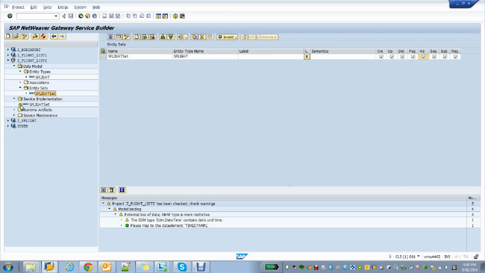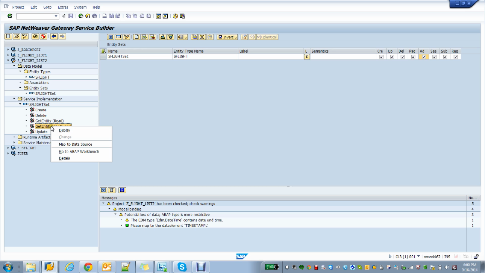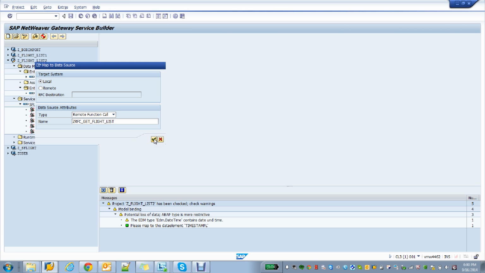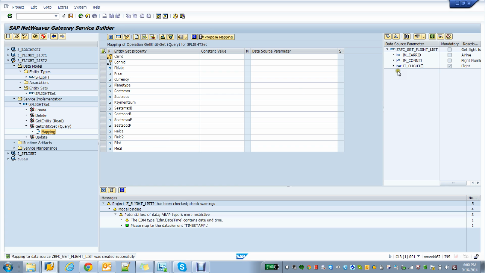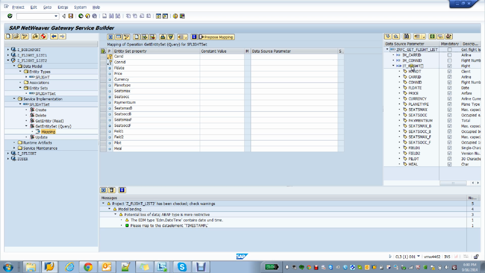Now we will implement the service. If you see here, for our entity set we have all these CRUD operations. In this example, I'm just going to read the data from the database table and display it, so basically I'm going to perform a query operation. I right-click on the query and click on Map to Data Source. Here once again, provide the name of the remote-enabled function module from where I want to map the data source. On the right-hand side, it displays the parameters. I want to map it with IT_FLIGHT.